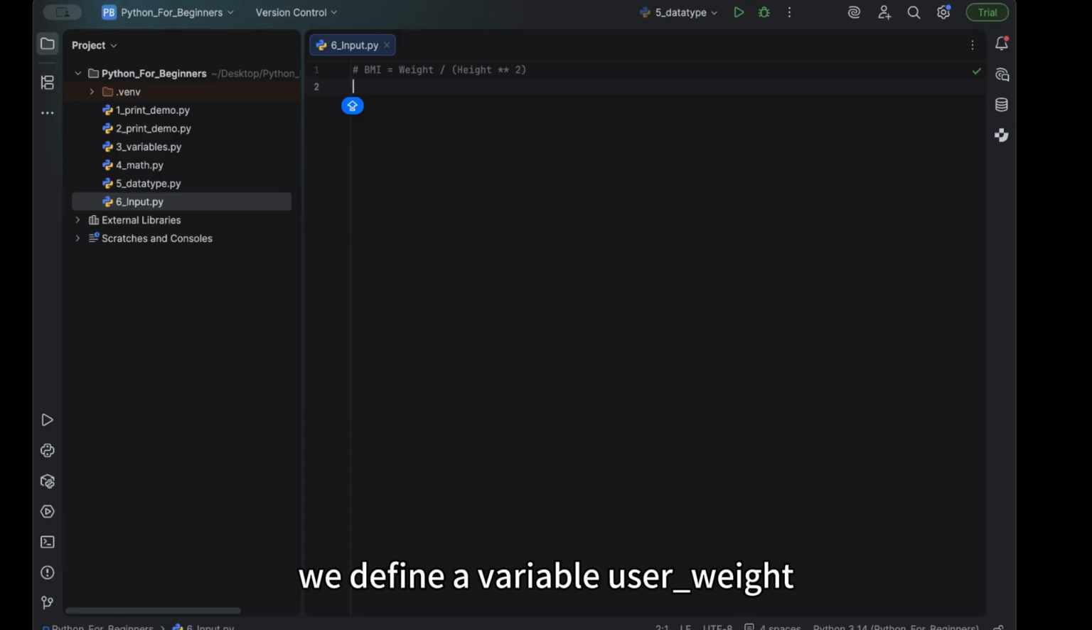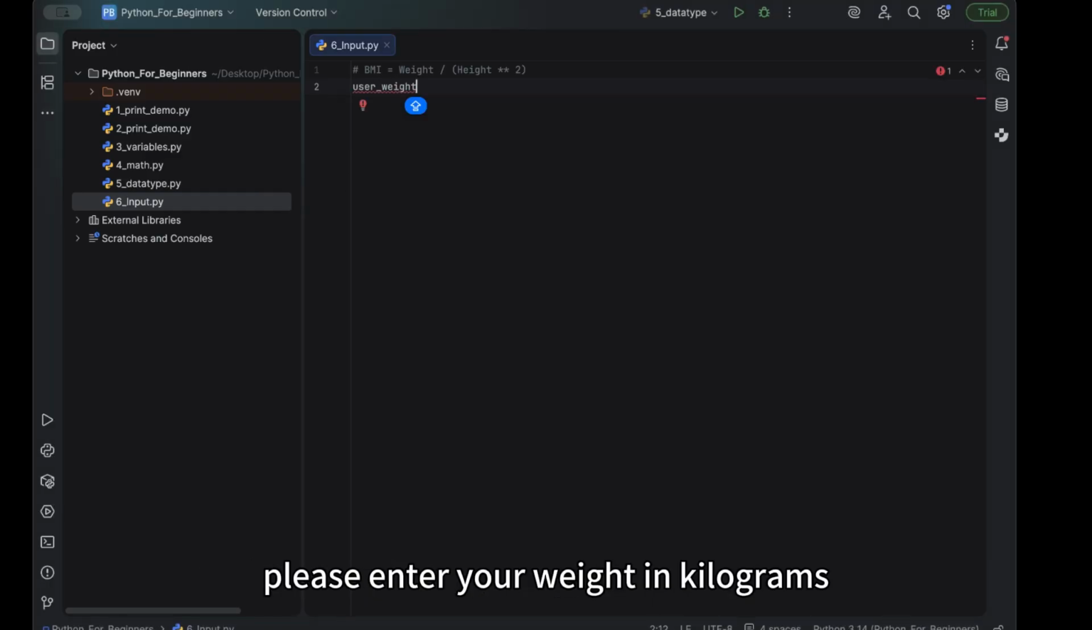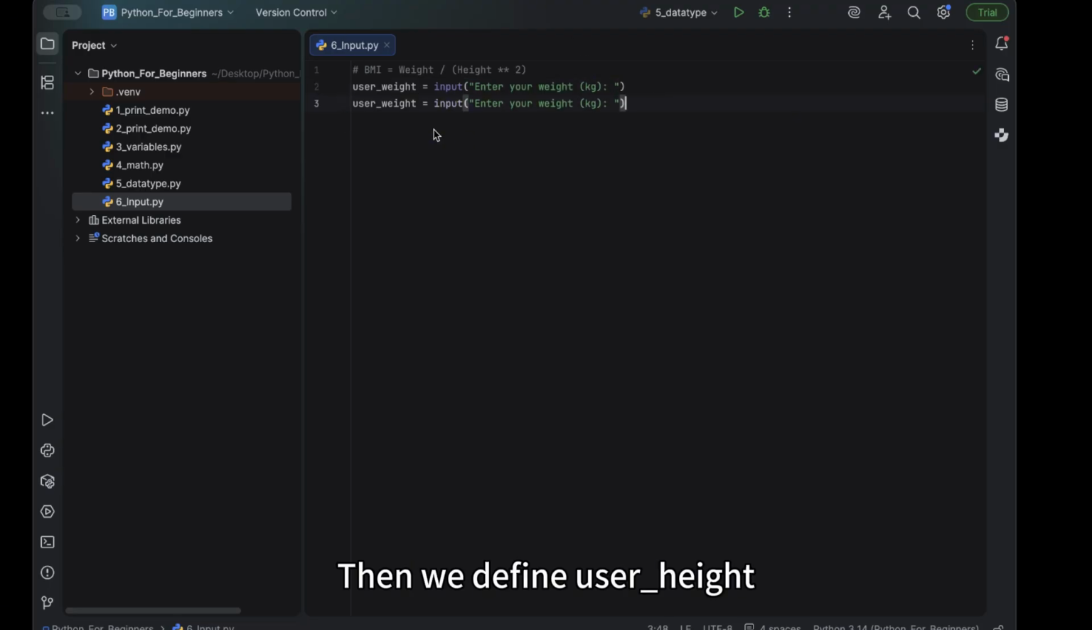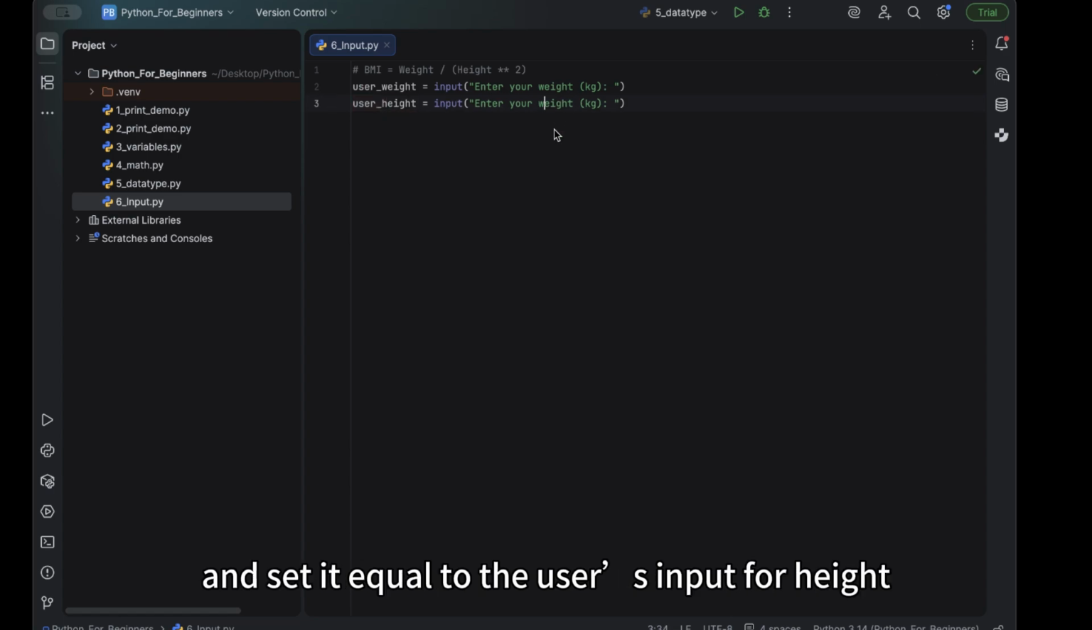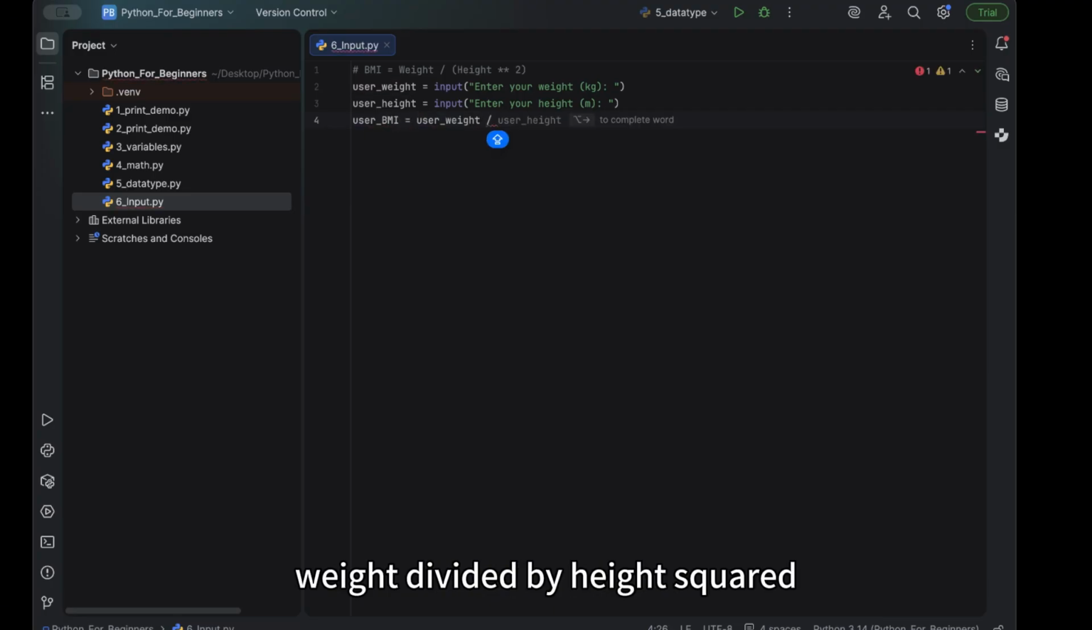First, we define a variable user_weight and set it equal to the user's input for weight. We'll prompt the user, "Please enter your weight in kilograms." Then we define user_height and set it equal to the user's input for height in meters. Next, we define user_BMI, which equals weight divided by height squared.